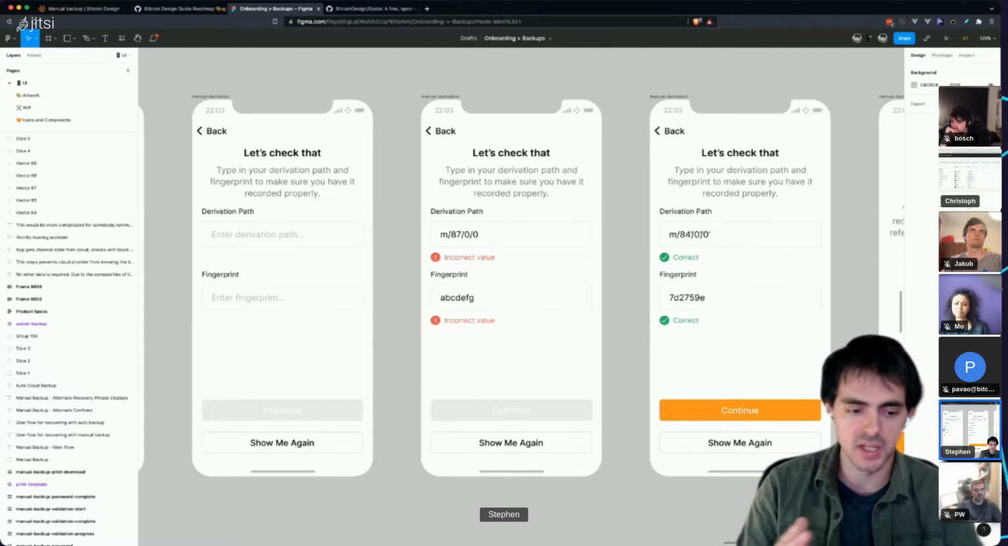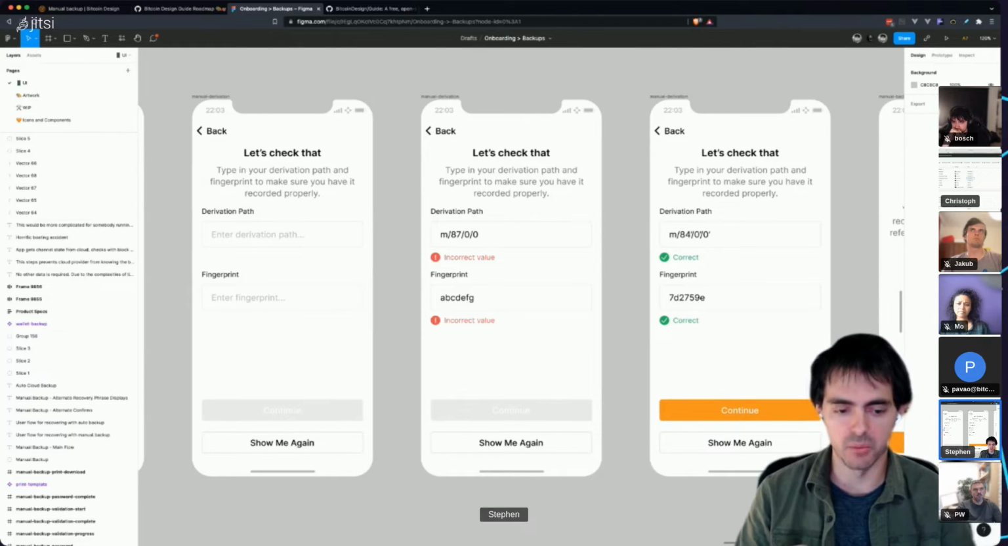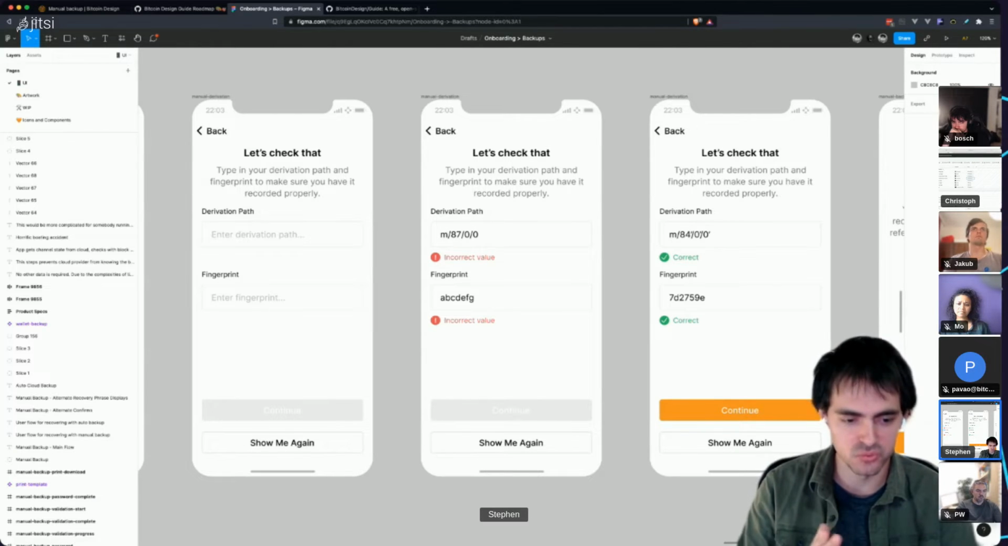Like if you're doing a manual backup, you can't sugarcoat it. There are just certain details that have to be recorded. And if you're going to opt out of the automatic cloud backup, that's fine. But we're not going to sugarcoat this for you. This is all the information you need.